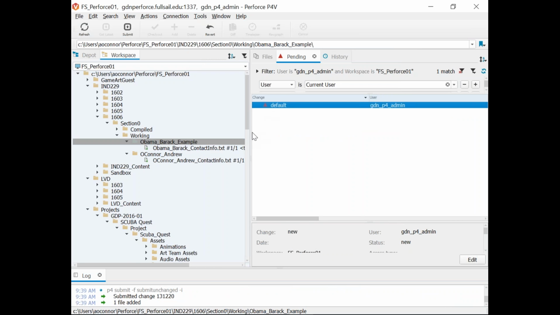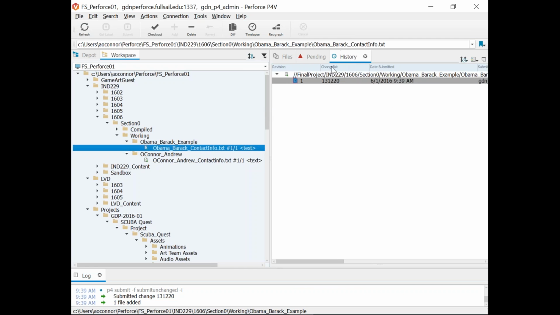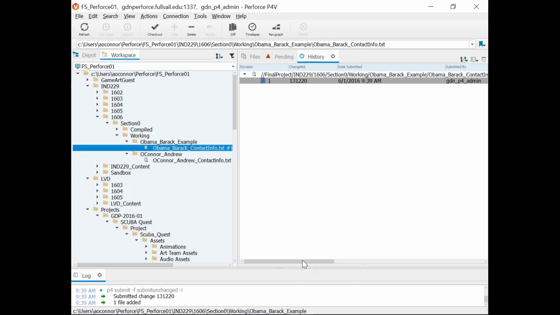All right, so then I hit submit, and that should change this to that green icon. You'll also notice now this revision number over here. So this is version 1 of 1. And now also in the history, you'll be able to see when this was changed, the revision number, who submitted it, and then the description, that comment I just wrote.